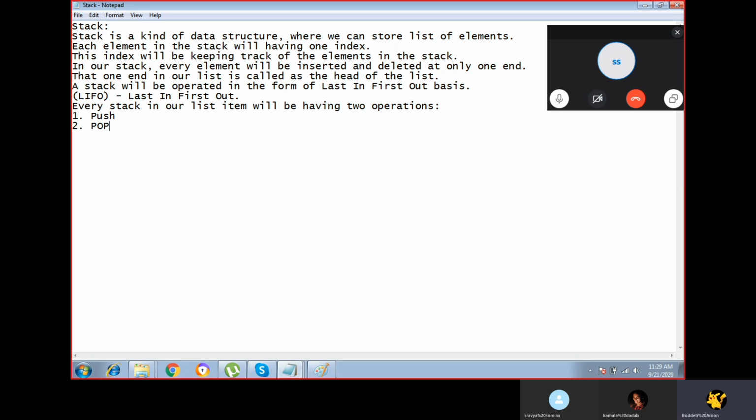The first one is push, and the second one is pop. So what is the meaning of these two operations? The meaning of the push operation is that whenever you want to insert an item in the stack, we will be calling the push operation.